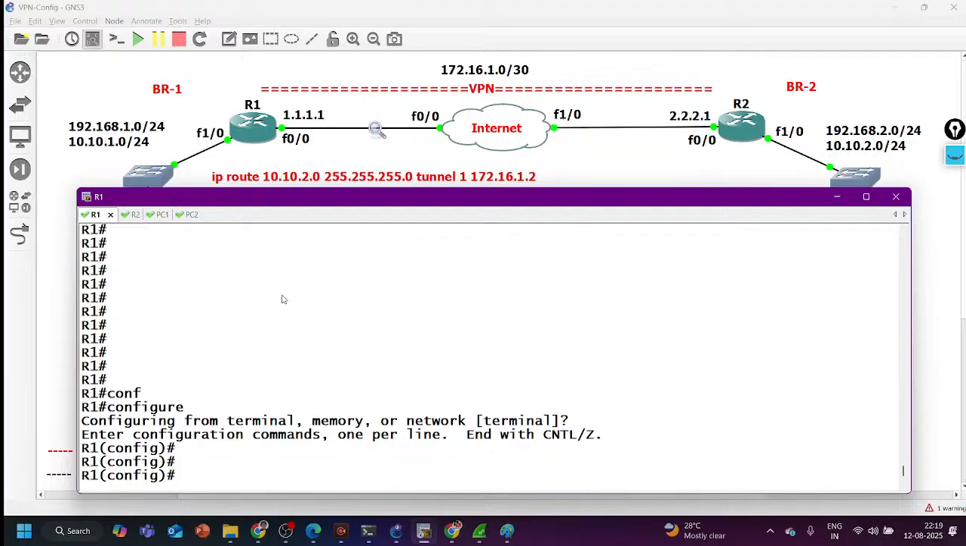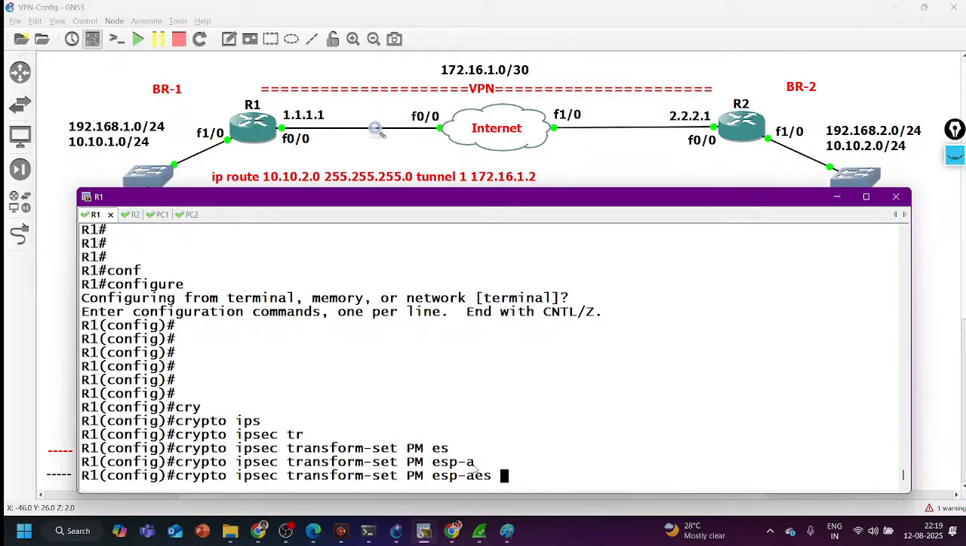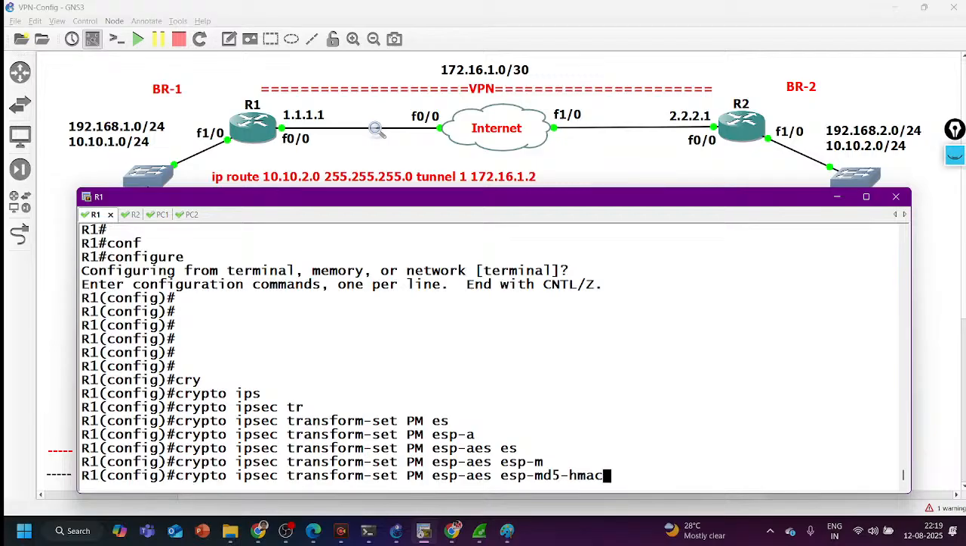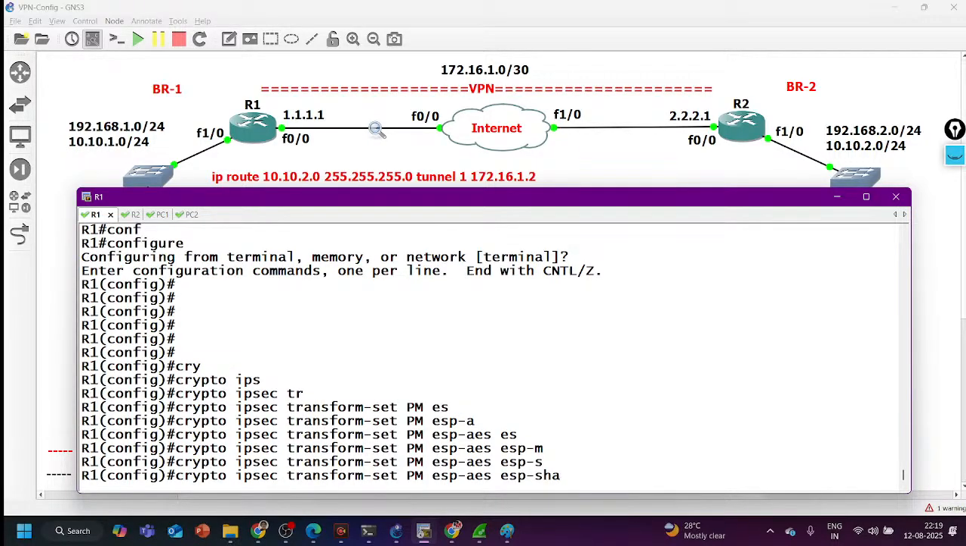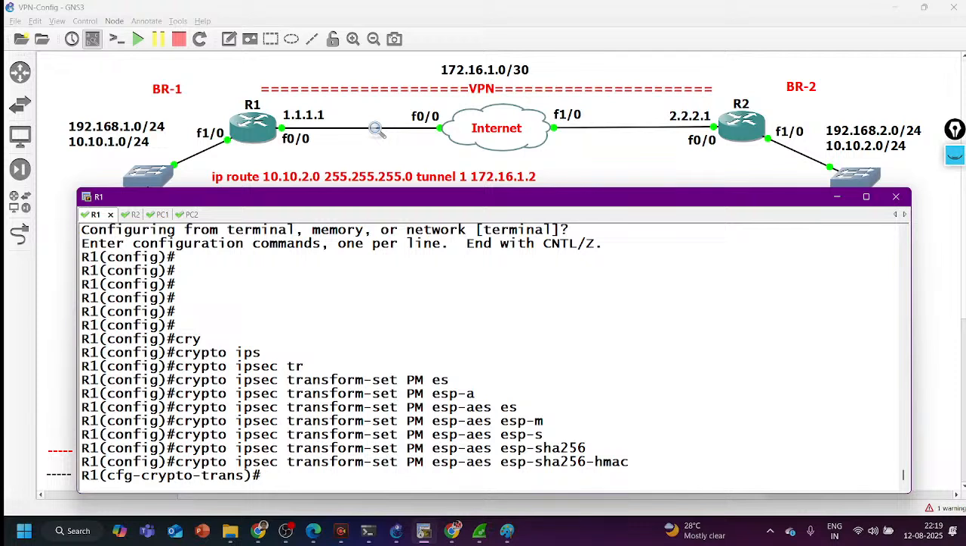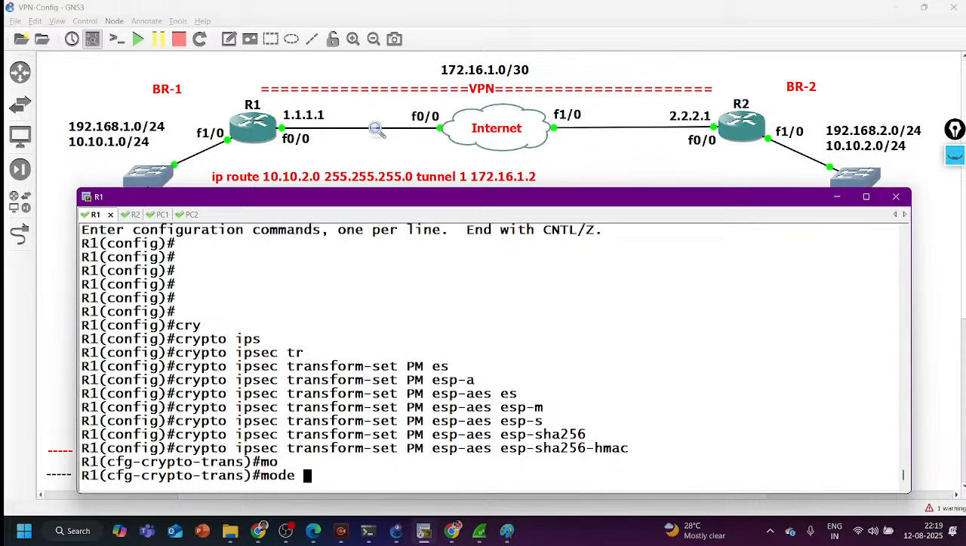In phase 1, whatever encryption protocol you have defined here, the same algorithm should be configured on router number 2 also. Similarly, in phase 2, whatever encryption algorithm you have defined here, that should be defined on router number 2 as well. And ESP for the hashing, I am going to use, let's say, MD5 or SHA 256. Transform set, PM, name of my transform set, and then ESP protocol. Done.